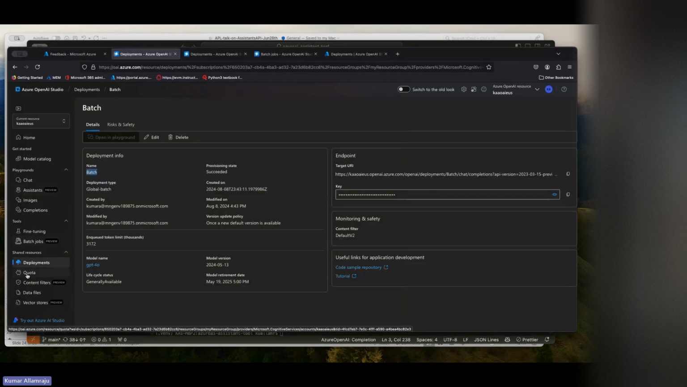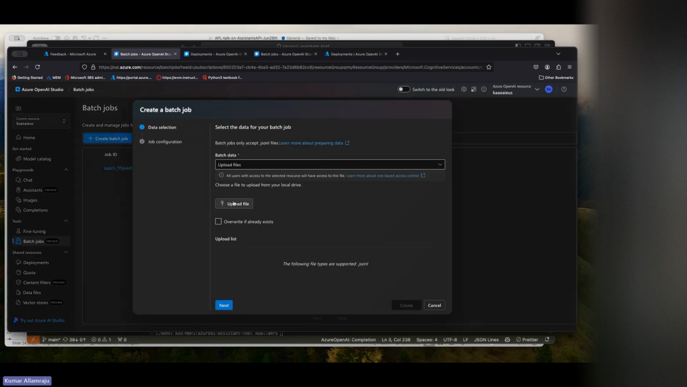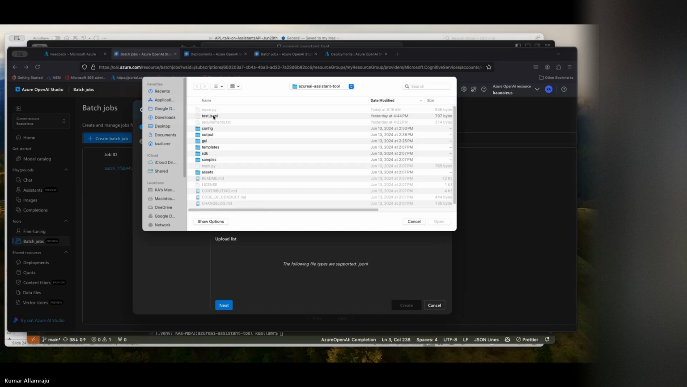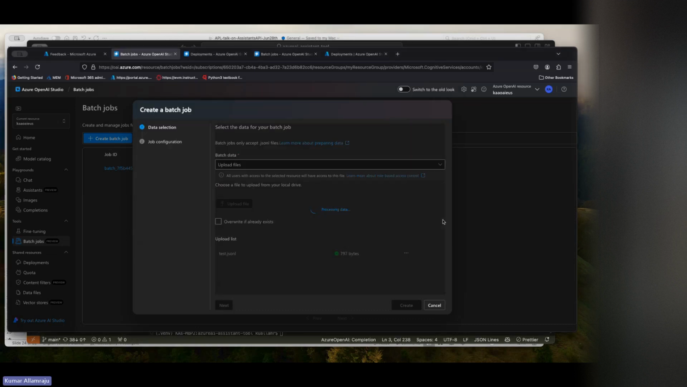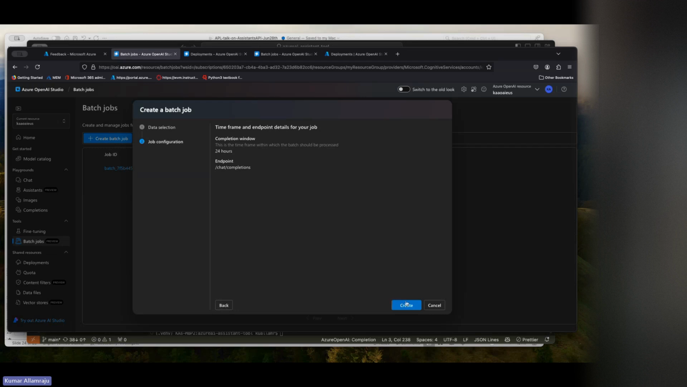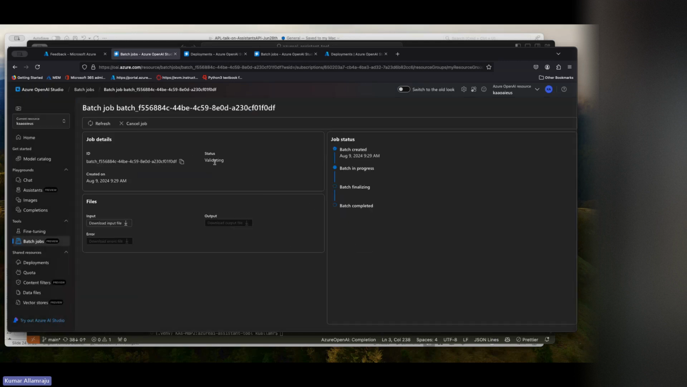Let me head back. I create a deployment first, and then I go to the batch jobs and here I create a batch job. I have the input file, so I upload it. Then it goes through a series of provisioning steps: next, next, and create. Then it validates your input, and then it runs your job. It validates first, then it's created. It goes through the processing phase, and finally you can always come back and check when the batch was released. It's as simple as that.